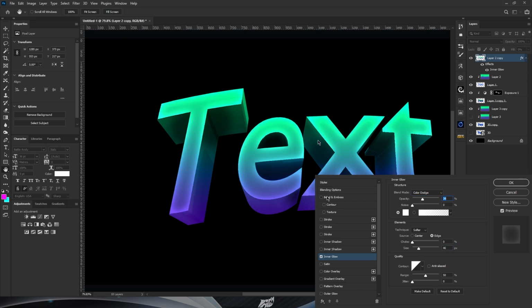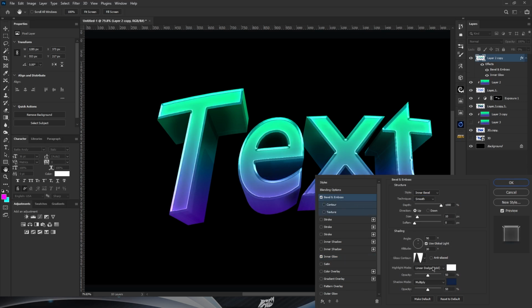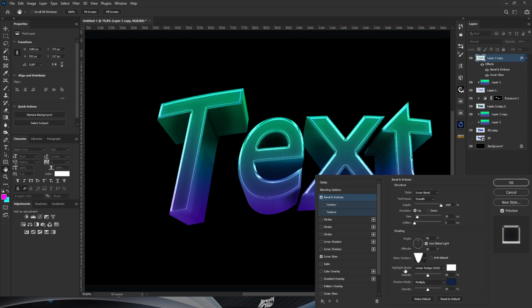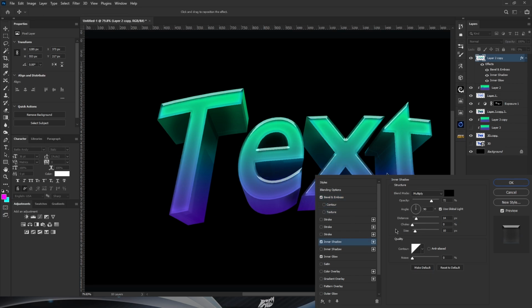We can also add bevel to give our text more depth. Depending on if we want a cartoony or realistic look, the profiles we use will be different. An inner shadow can also make the bevel look slightly nicer and add a 3D look.